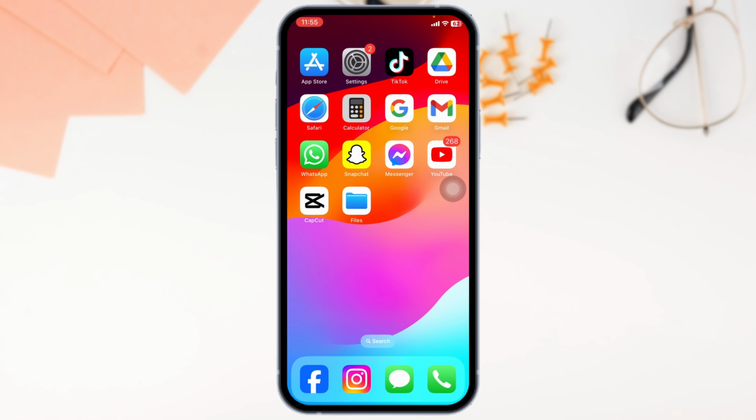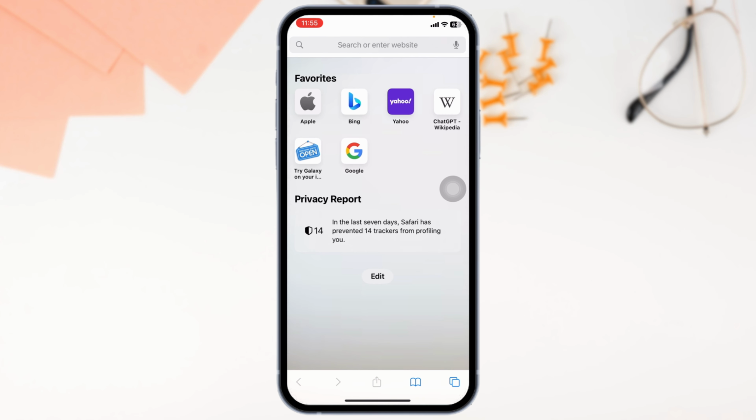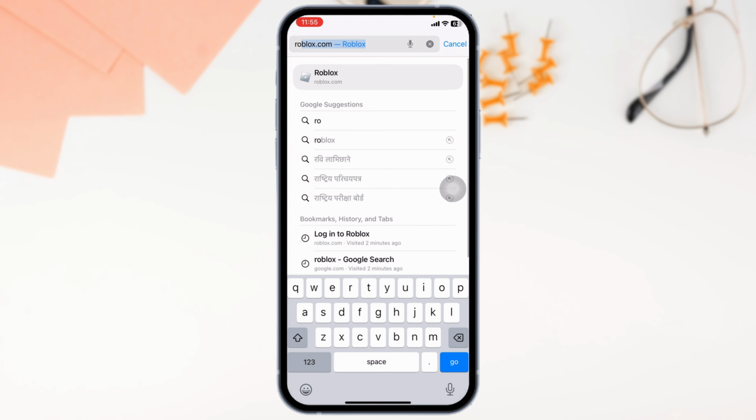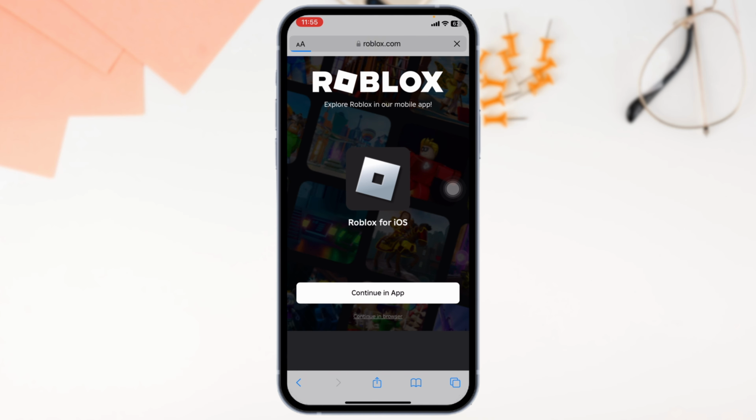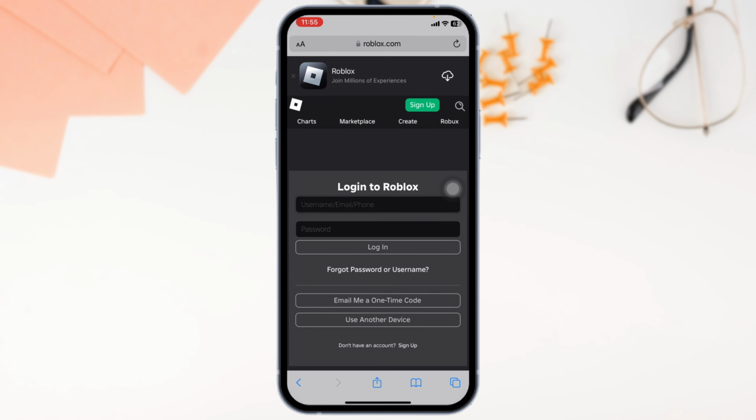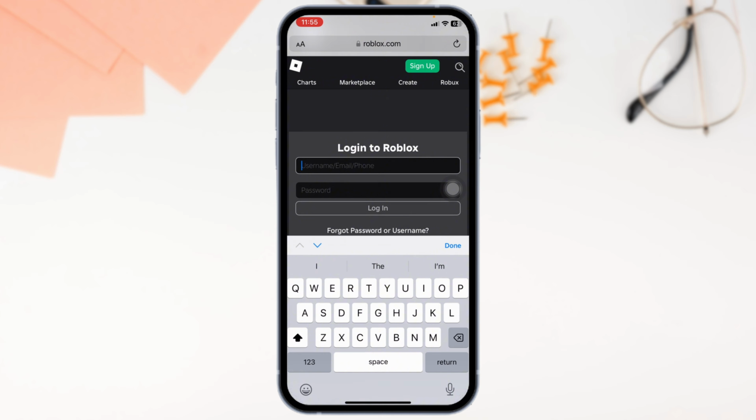Let's dive in. Launch your preferred browser. I'm gonna open Safari. Now at the very top you'll see the search box. Over there type in roblox.com and then search for it. You'll be directed to the official website of it. Now what you have to do is log into your account. So go ahead and type in your credentials, username, email or the phone number and the password.